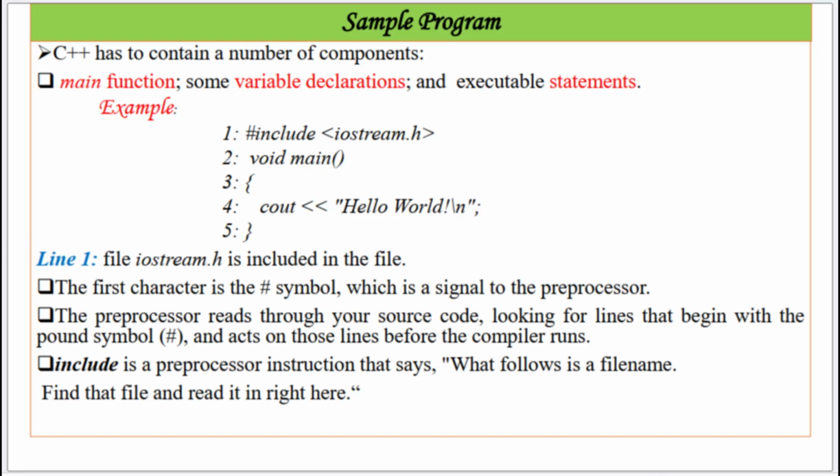The first character is the hashtag symbol, which is a signal to the preprocessor. The preprocessor reads through our source C++ code looking for lines that begin with the pound symbol, hashtag, and acts on those lines before the compiler runs. Include is a preprocessor instruction that says, what follows is a file name.